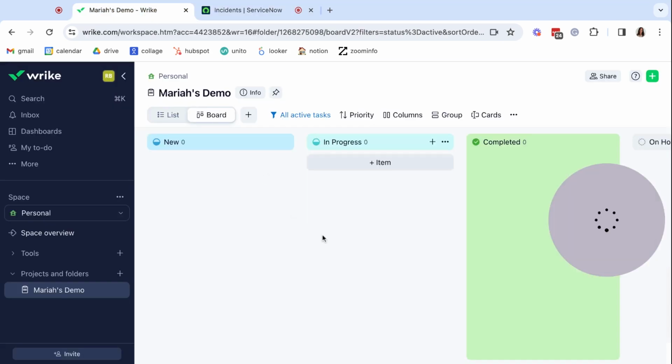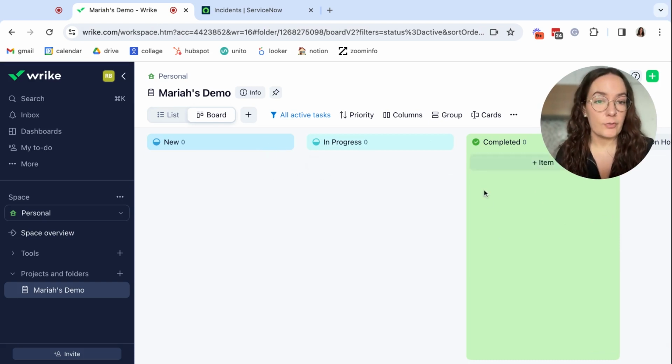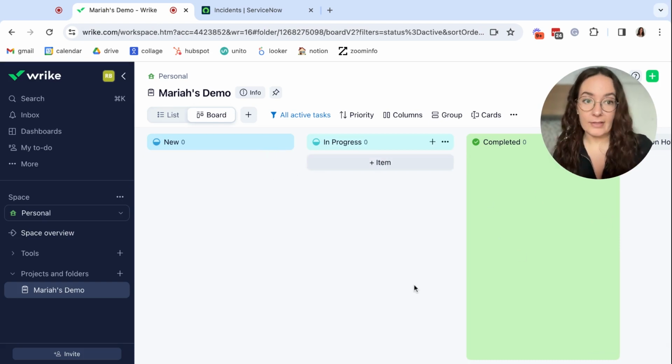So let's hop over here to our Wrike board. It's pretty empty, but I have some simple statuses here. So new, in progress, completed, all that fun stuff. So we should see the Wrike incident sync right over to this new column, as they should match up.